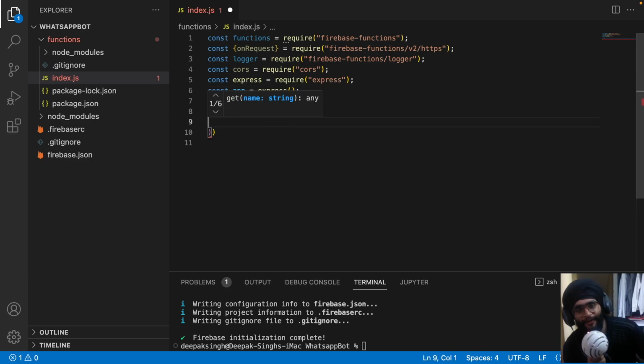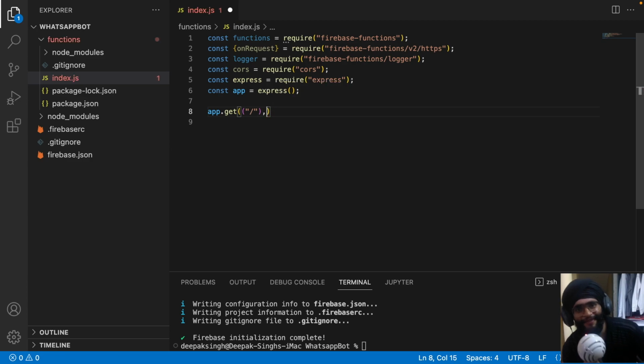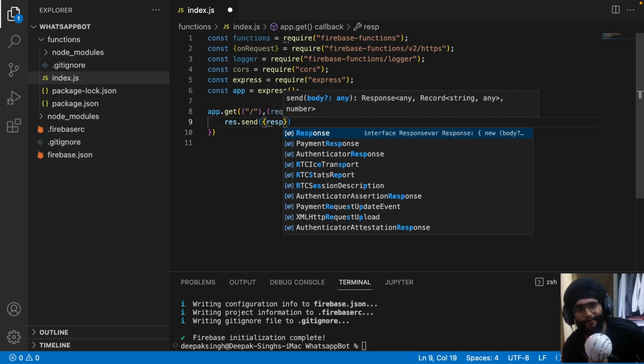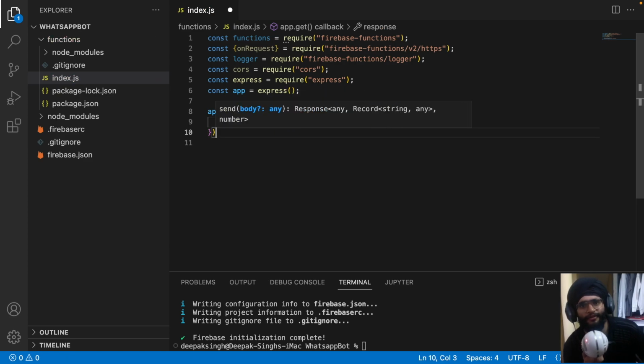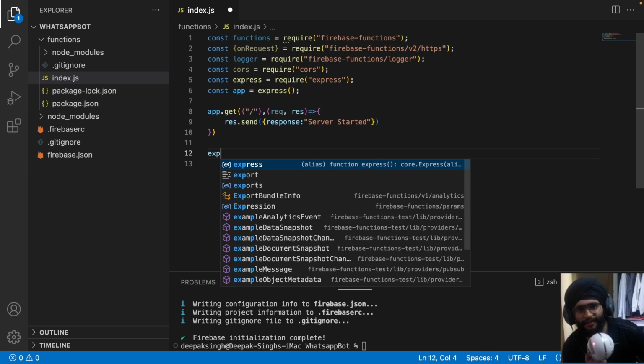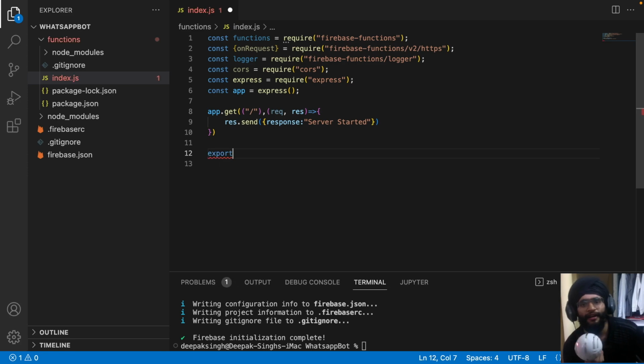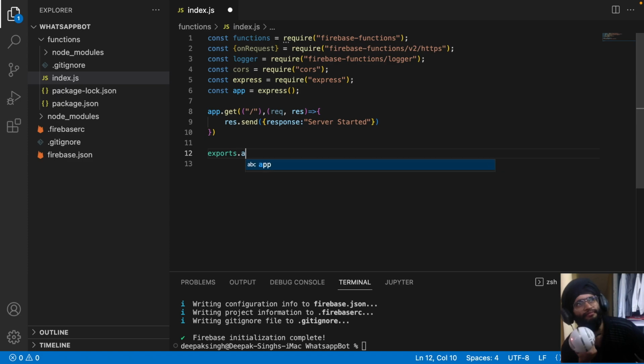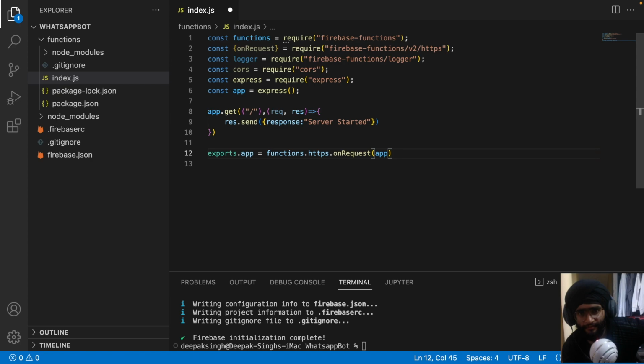So just set up app.get, and here I have fast forwarded it. So it will just pass in basic arguments, request and response, and get an arrow function. Then just do response.send. That's how it has started. So I'm just sending a JSON formatted response. And what I will do is I will just export the app. So exports.app equal to functions.https.onRequest, and pass in the app that you want. So yep, here I think you're done.